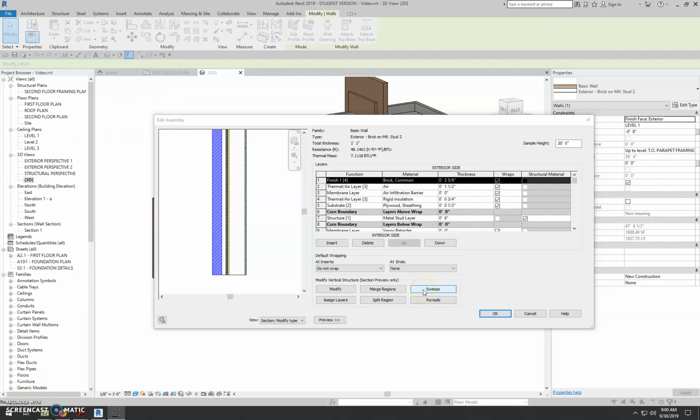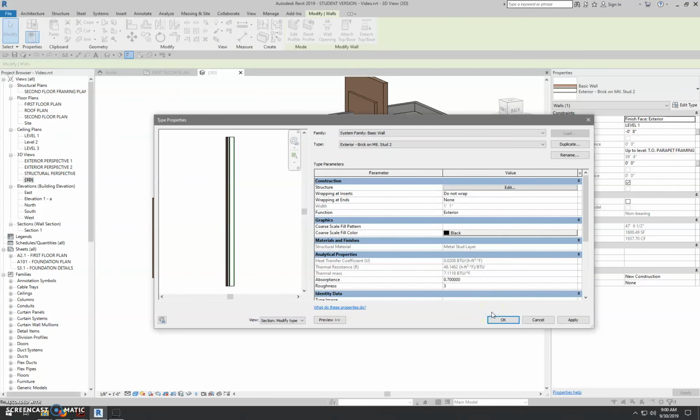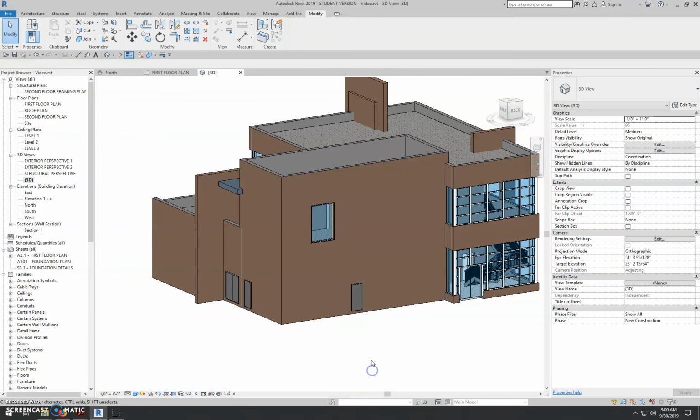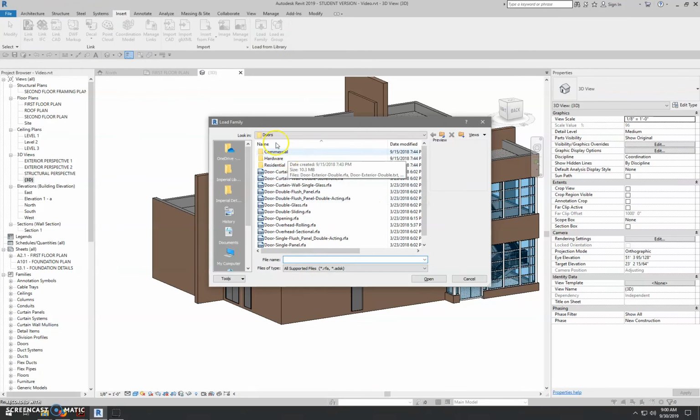So we are going to add a series of wall sweeps to this wall to break it up. But before we do that, we have to load several of them from our Van Gogh Hall website. So I'm just going to X out of there. Now, we're going to go to Insert, Load Family. I have these on my computer. You'll have to download them from Van Gogh Hall. If you're downloading them from Van Gogh Hall, you can simply open them in Revit and then load into the project. Use that Load into Project button. So let me find Labs.